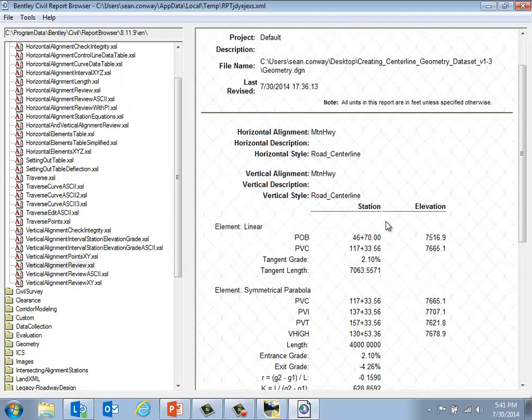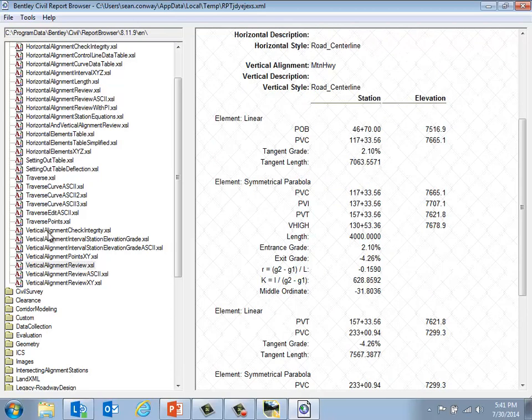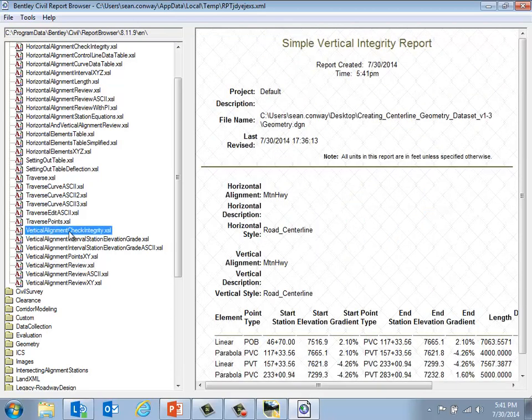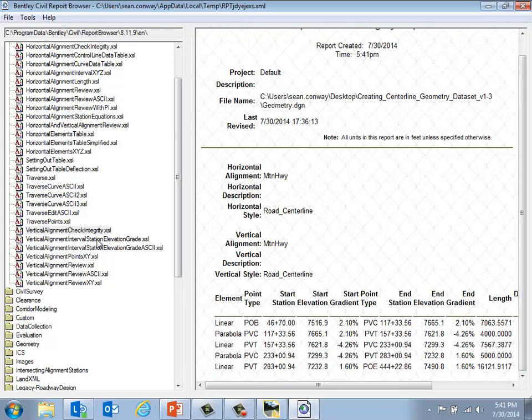And view your report. There's other reports you can view. I can left click on vertical alignment check integrity style sheet, and you can examine that report. Go ahead and click on any one of these other XSL style sheets to view different formats for your vertical geometry report. And then when you're done with that, you're going to close the report browser.